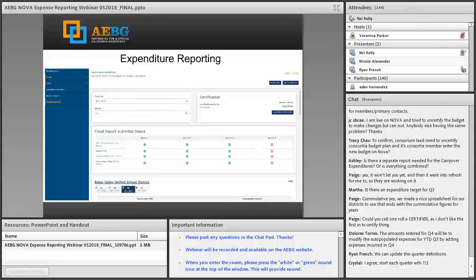So just to jump down, JC says, I'm live on Nova, tried to uncertify the budget to make changes, but cannot. Anybody else having these problems? How would they uncertify their budget? Only the consortia primary contact has the ability to uncertify budgets. If you are a consortia primary contact and you do not see this function, please contact us.